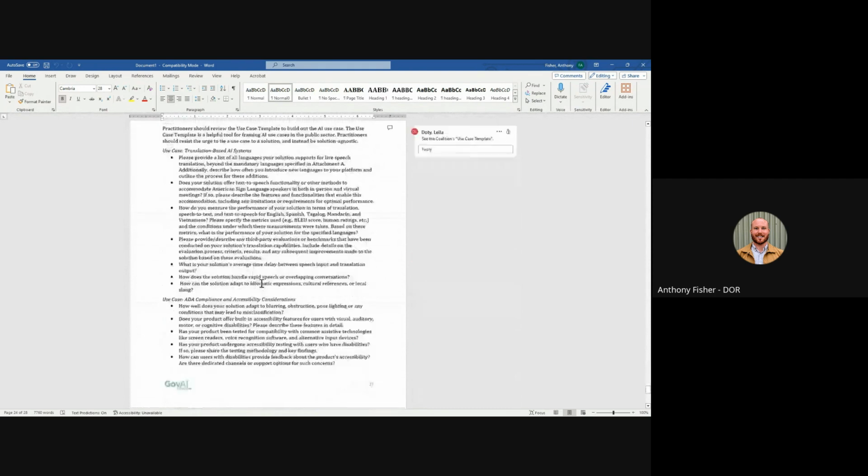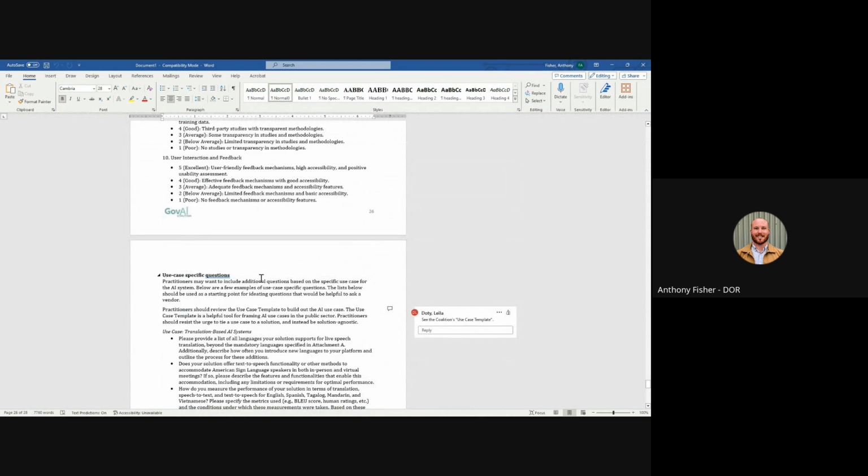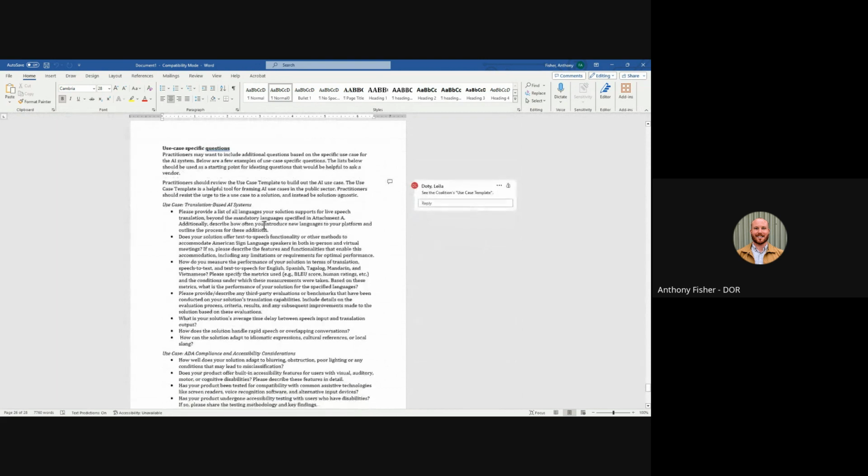So then down at the very bottom, we're going to look at use cases. And this is another section where, if you don't already have some use cases picked out, we've created just a couple. Just a template, just some light guidance. These are not set in stone, but this might be a good area to think about what other uses exist. For example, we've chosen a translation-based AI system use case, and we've also looked at one on how ADA compliance and accessibility considerations can be brought into an AI environment.